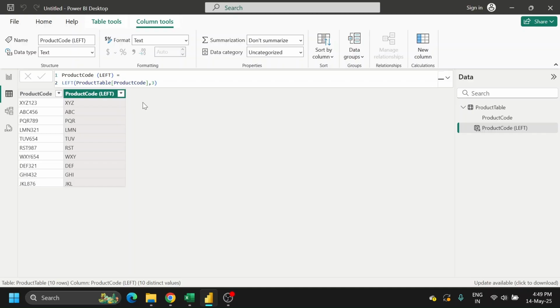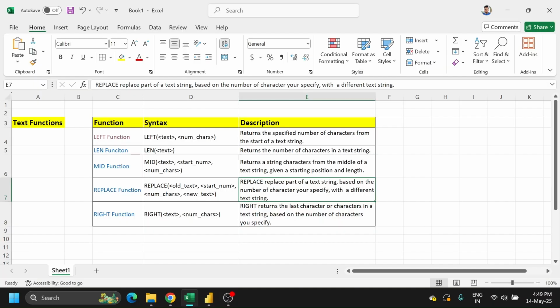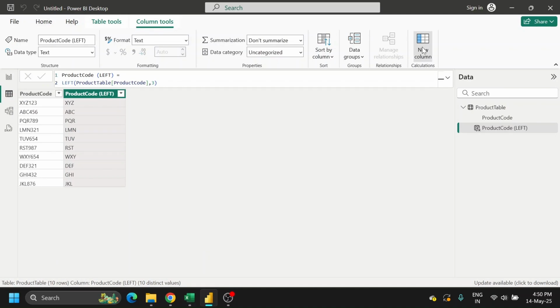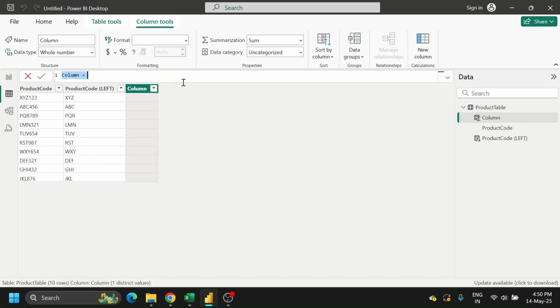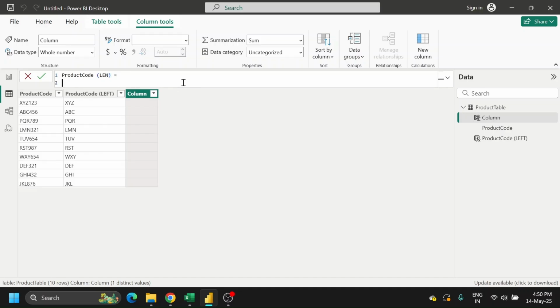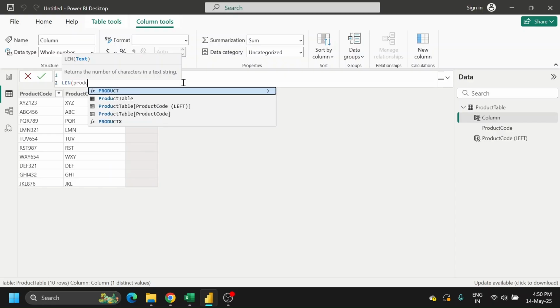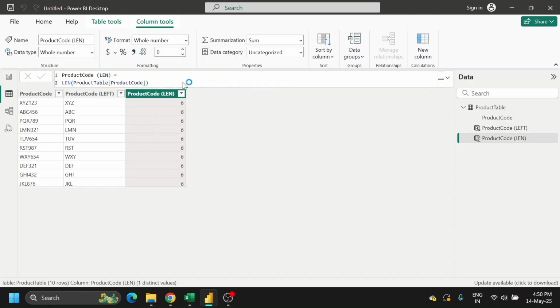Now the next function is the len function. What the len function does is it gives the proper length. So I'll name the column product code len, and what it will give is the length. See, the length is 6 for all the rows of product code.